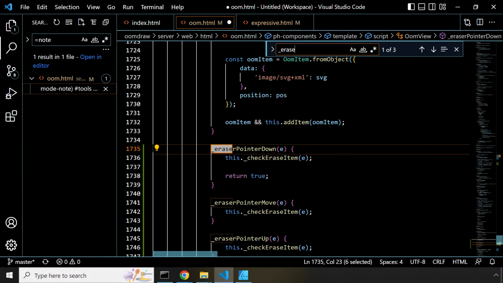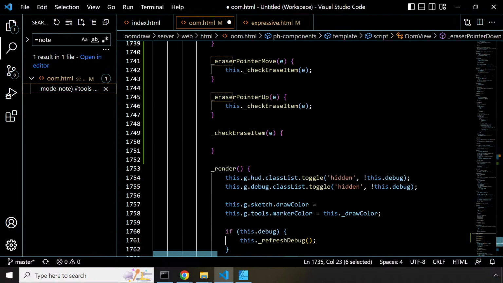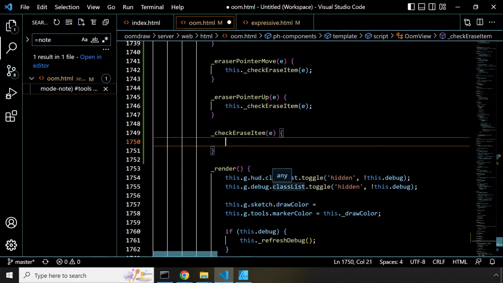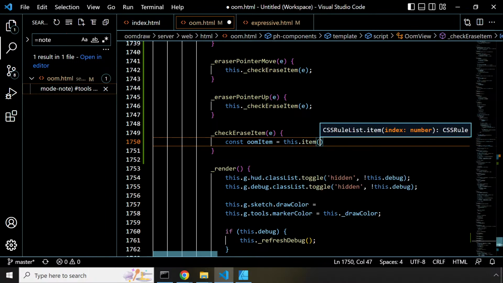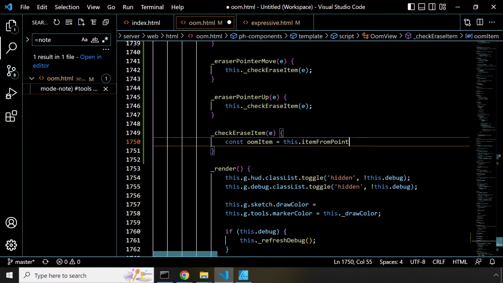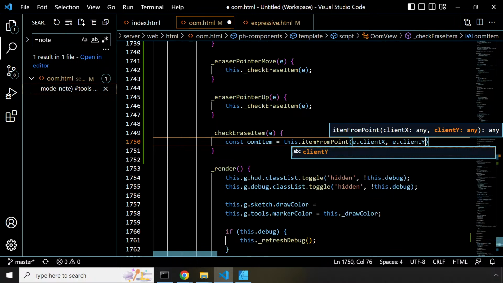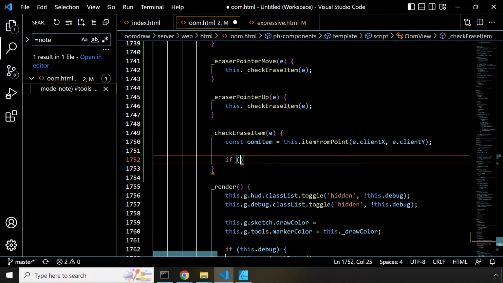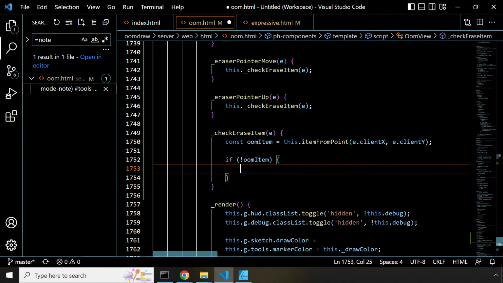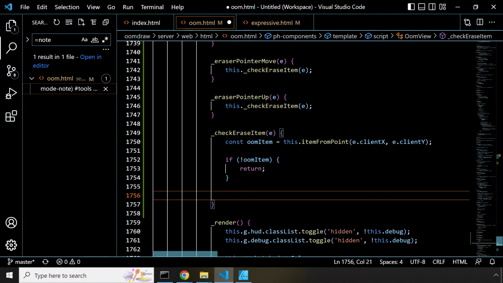So erase, let's see. We'll call this check erase item. So what we're going to do now is item from point, client X, client Y. Not item. Whoop. Do the early exit. All right. The item exists.